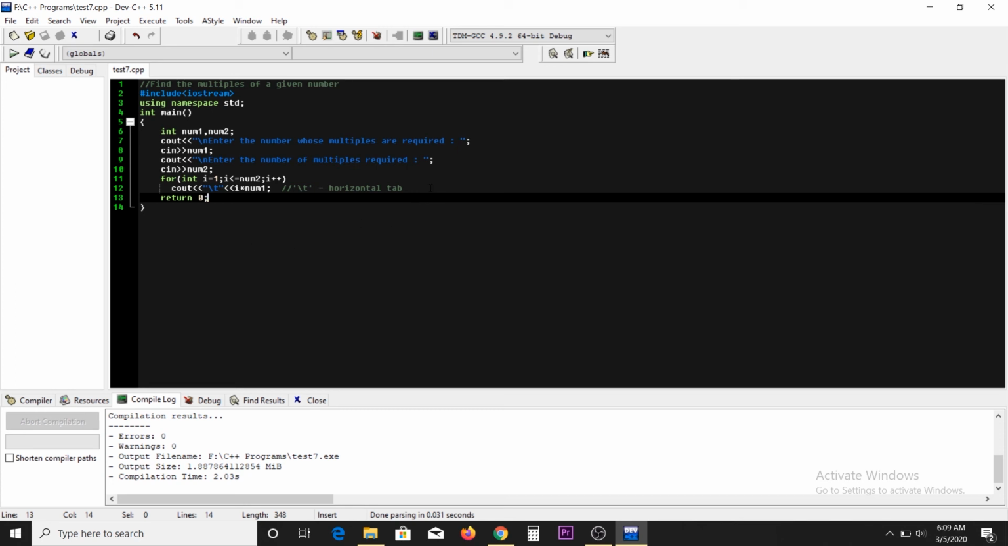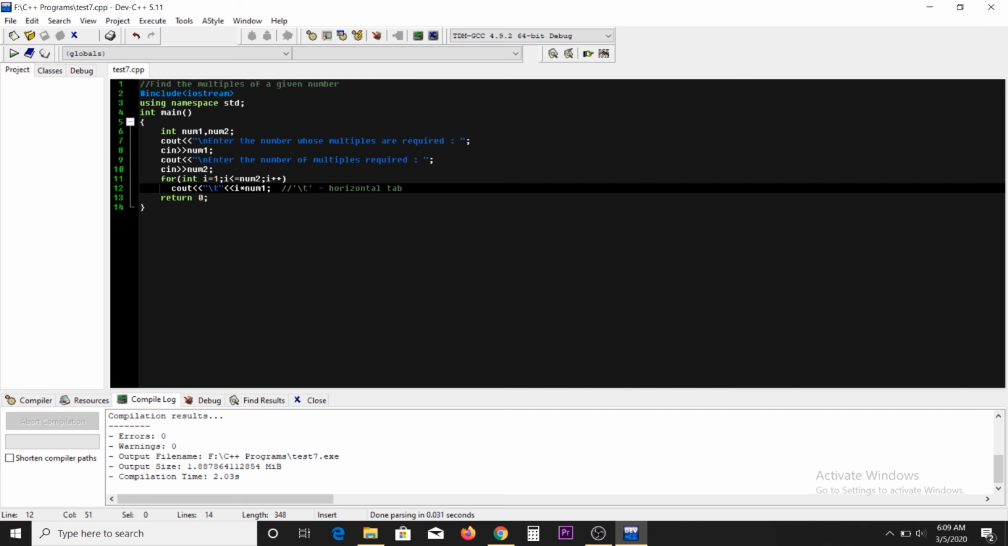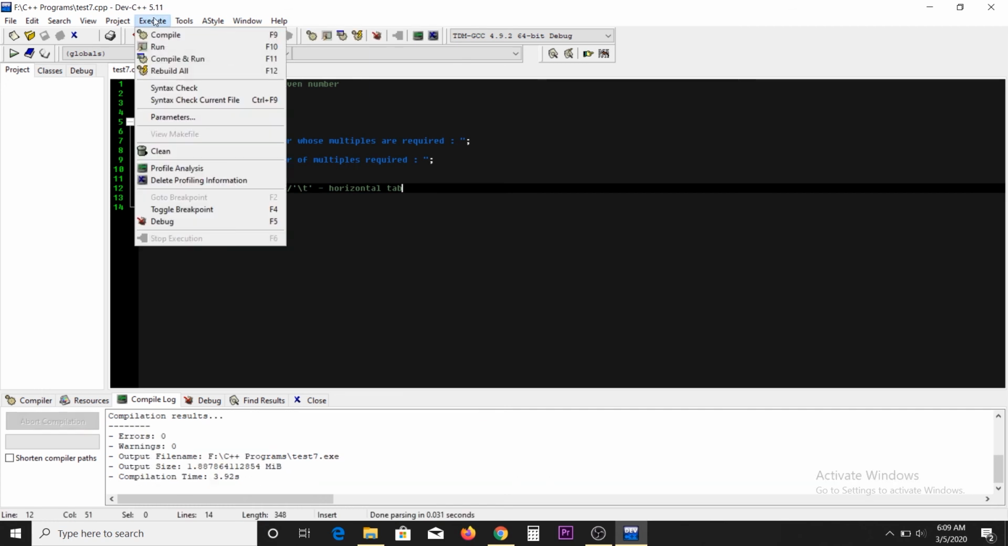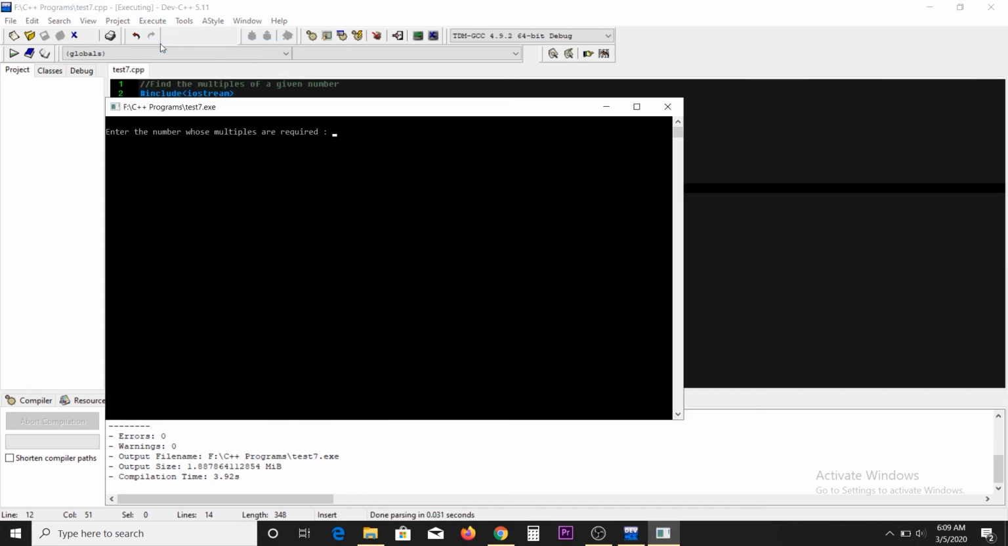Okay, not shown any output. Okay, my code is ready. Let's check the output. Compile the file. There is no error. Run it. Enter the number whose multiples are required. Let's say I want the multiples of 3. 10 multiples. 3, 6, 9, 12, 15. Okay, got it. This is how I'll do it.